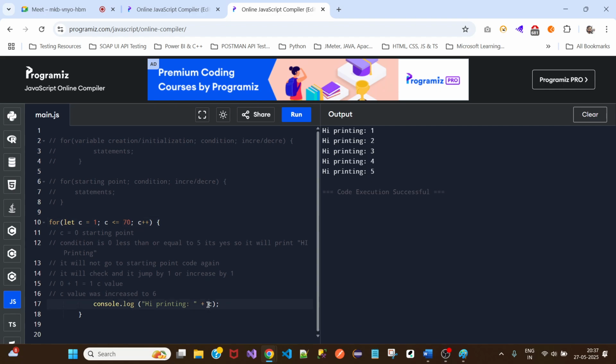Okay, let me do one thing. Let me not print this, let me just print the variable. Okay, 7 here. Okay, now understood. It's 7, so let me take 0 here.